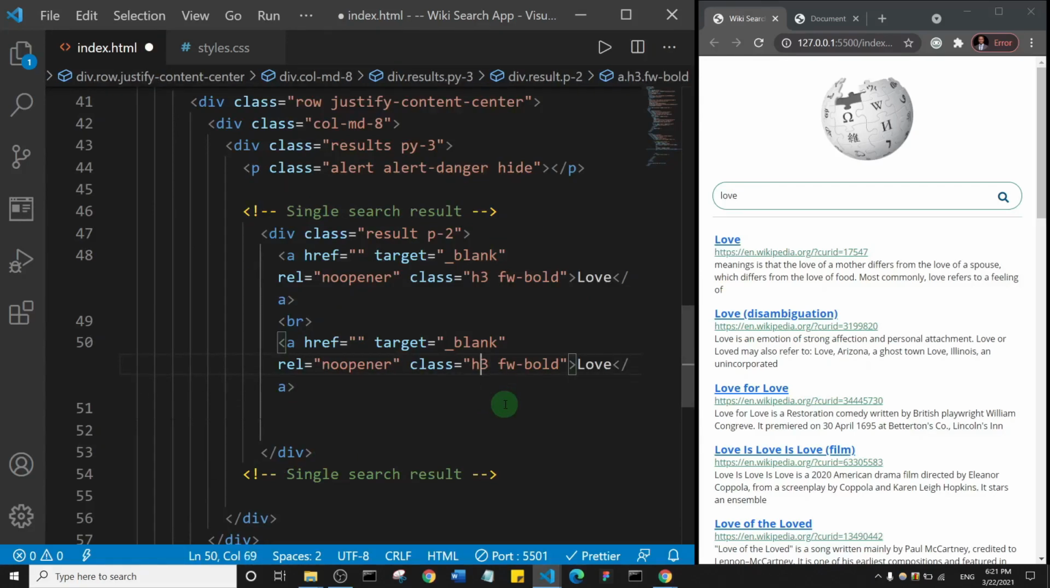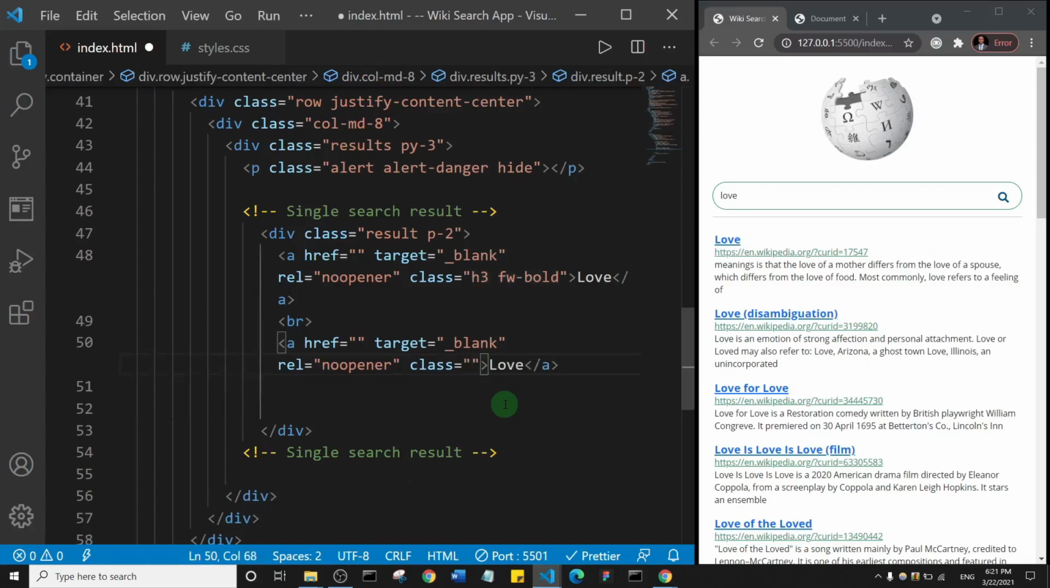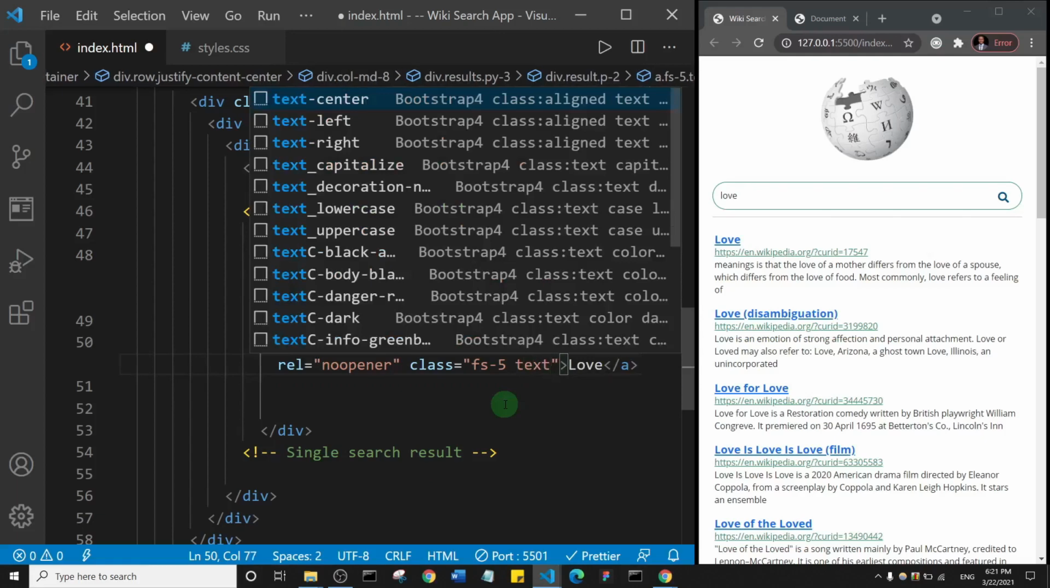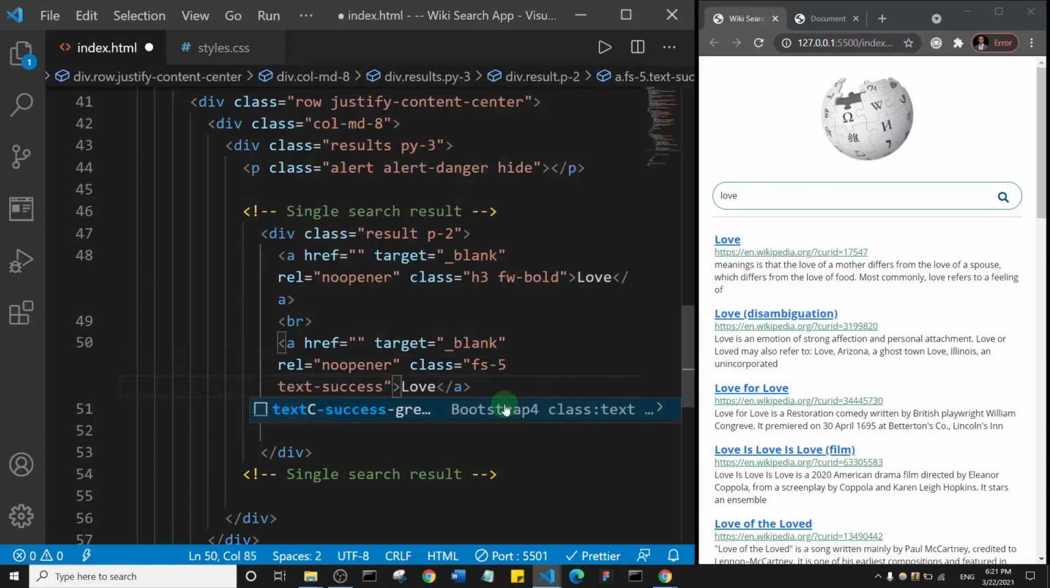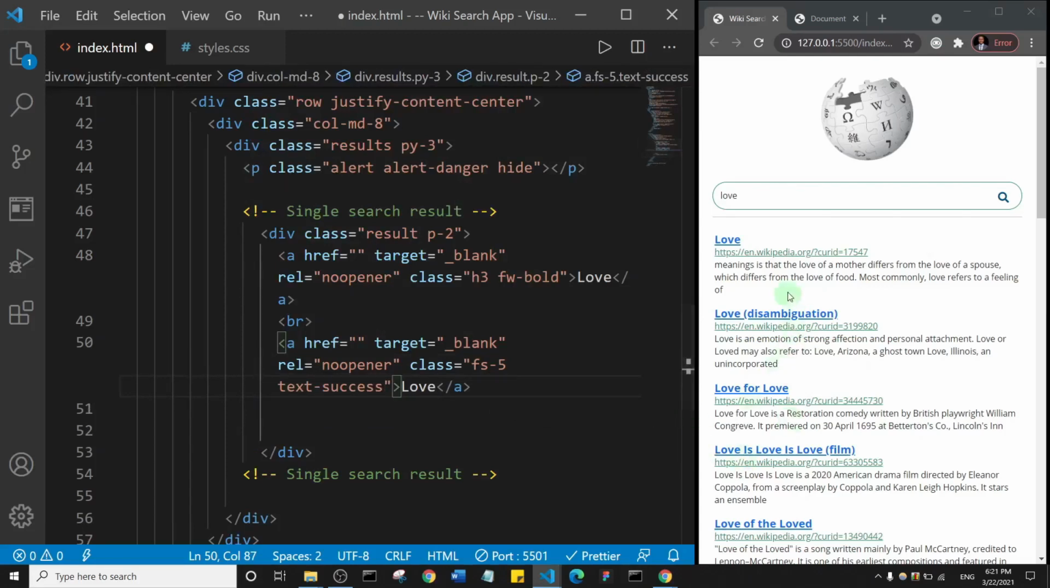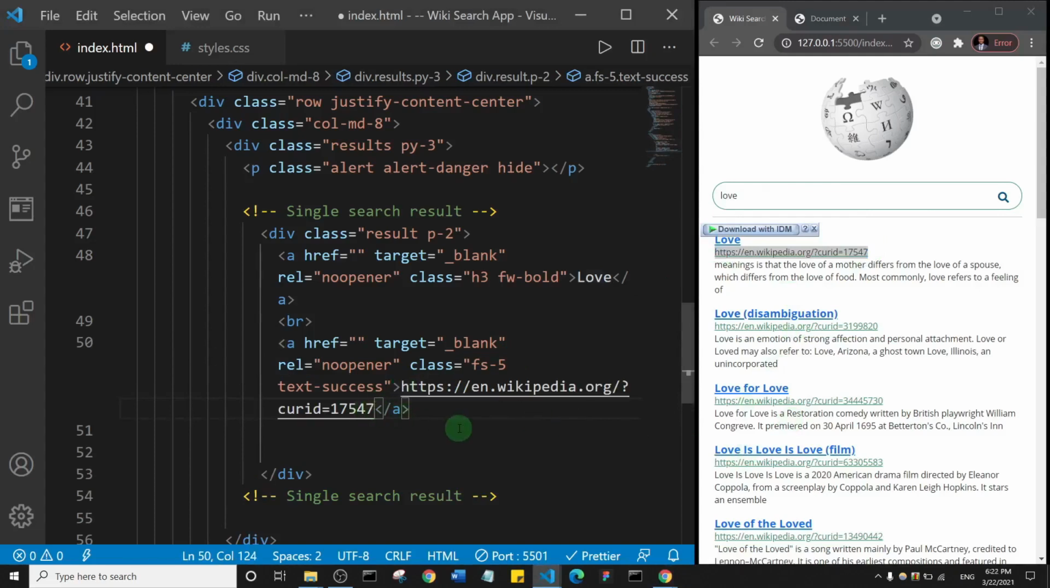So in fact, let's just get rid of all the classes here. So font size fs-5 to make it small. Then we're going to do text-success, that's the color. This is actually going to be a Wikipedia link. So I can actually just copy this link we have here and paste it in here. But let me just make it wikipedia.org to make it a little bit simpler. Okay, that's okay.